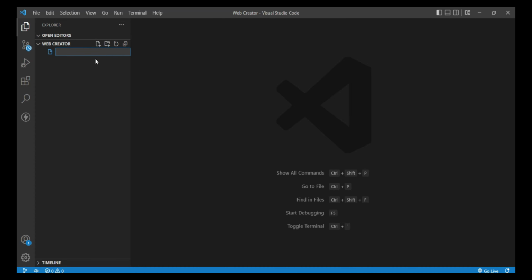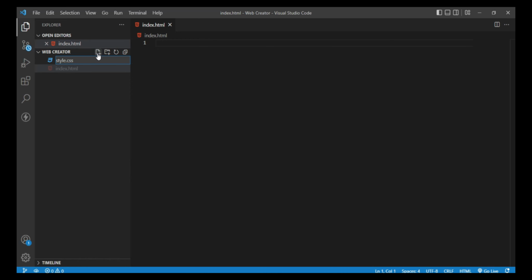Open Visual Studio and create three files. The first file name is index.html, the second file name is style.css, and the third file name is main.js.